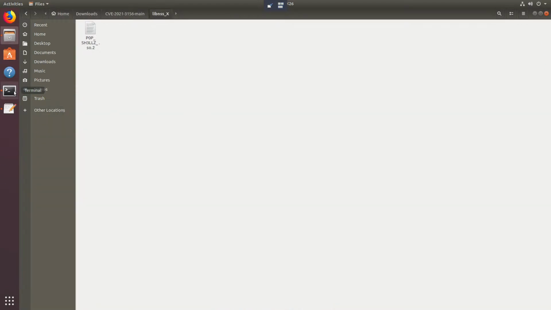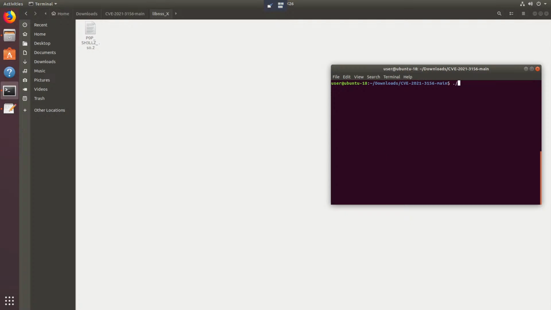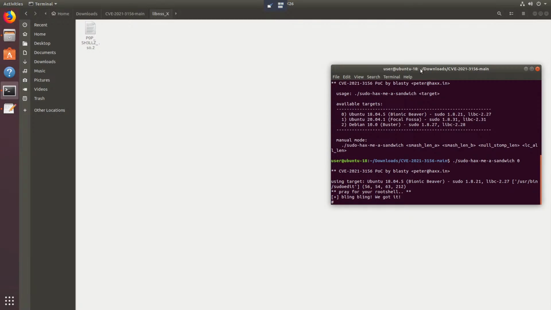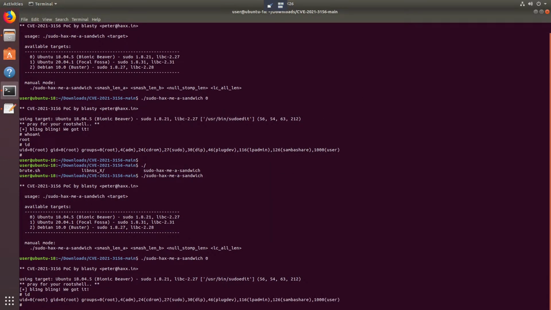And so just to show it off in action real quick, we can do that sudo hacks me a sandwich. That's going to list all the different targets that it can support. I know right now I'm using Ubuntu 18.04, and I'm using this particular version of sudo with this particular libc. So we can just run that one more time with the corresponding argument. That's going to set those hard-coded offsets that we were looking at before. And when that happens, we can see I am now root.